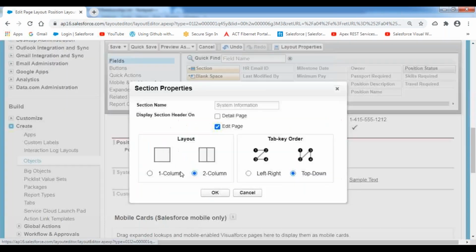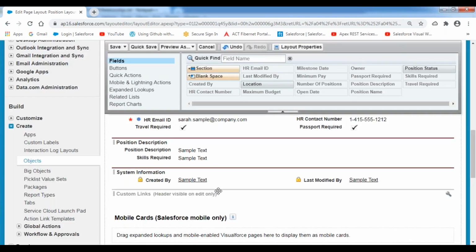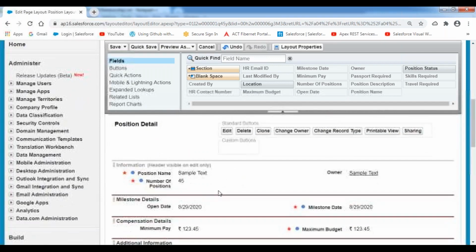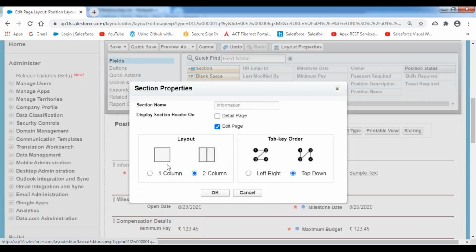System information section, I want to make it visible in both the layouts, edit layout or detail layout. And then the information section, I want to make it visible in both the layouts. Just double click on that section header, you will get the section header properties window. I want to make it visible in the detail page and edit page also.